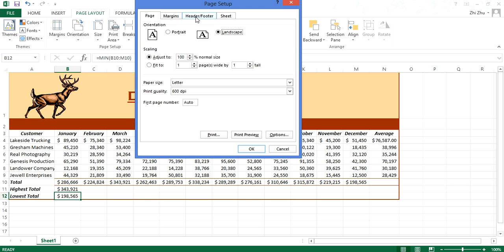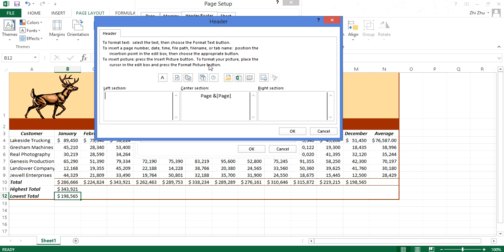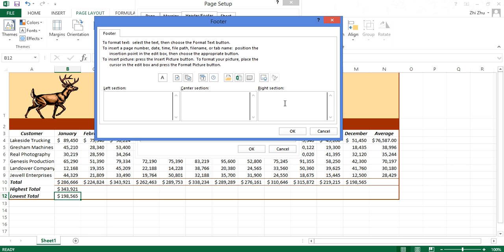Okay, next work is we're going to add our header and footer. So the homework asks us to get the page number at the right side. So we need to change, not the center, the right side. Okay. And next footer, we're going to add our name at the right side. So my name is G.